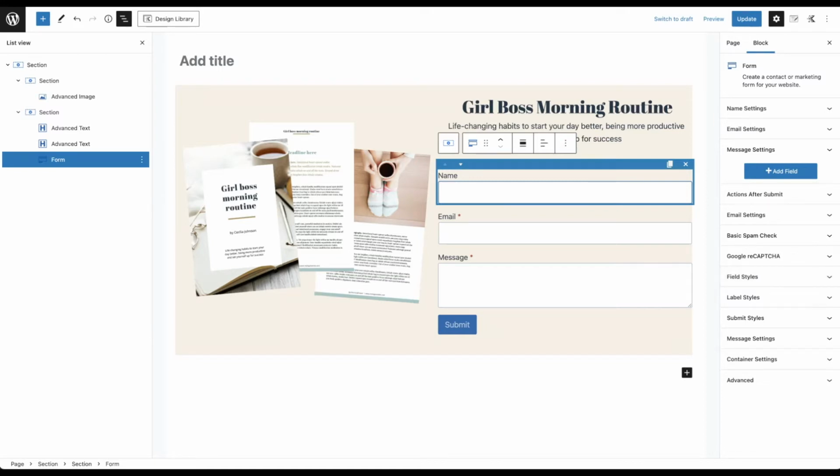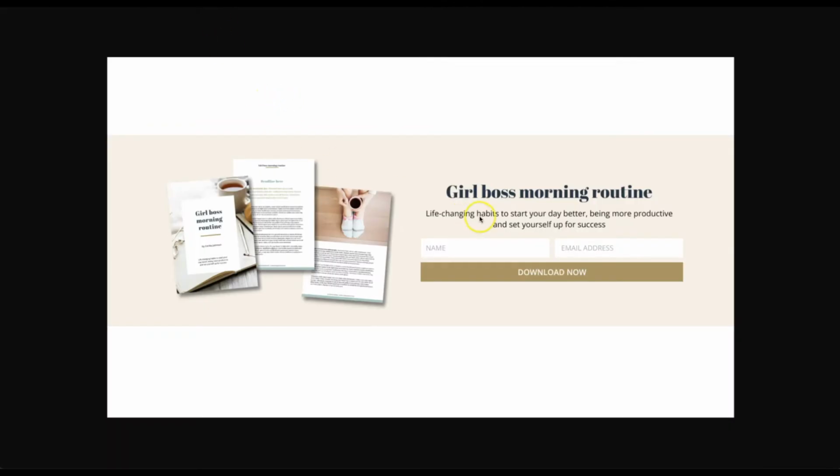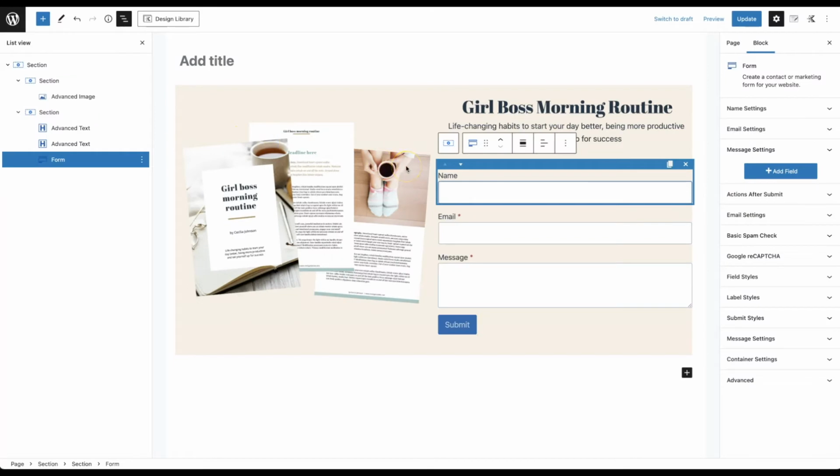So let's go back to the mockup. The mockup has two fields. It's got a name and an email address, and then it's got a button that says download. We can also see the name field is 50% and 50% for the email address and full width for the download now. And we can also see that the labels are inside the field and not outside. Okay, so let's start to style this.